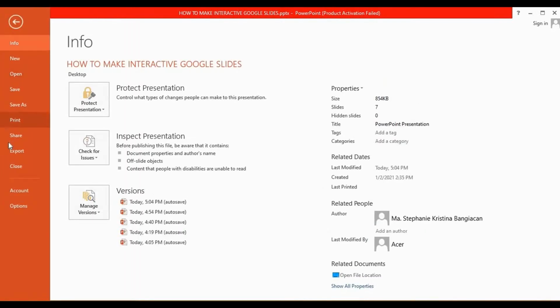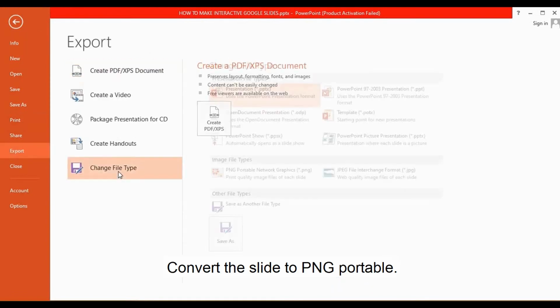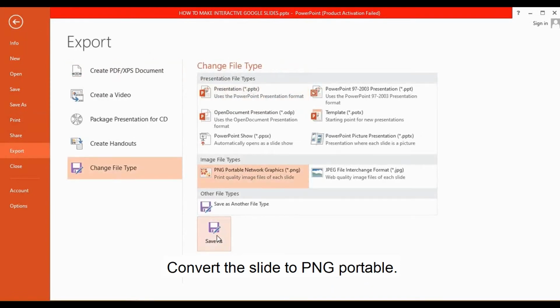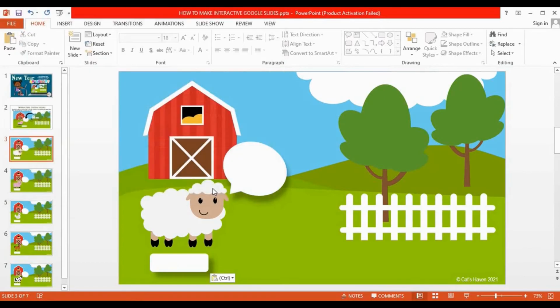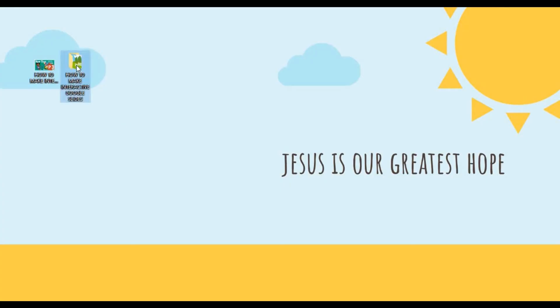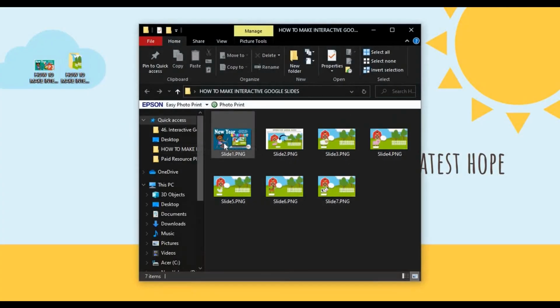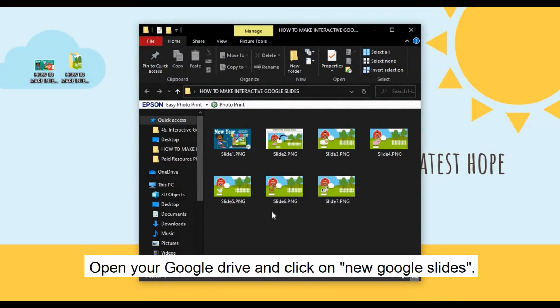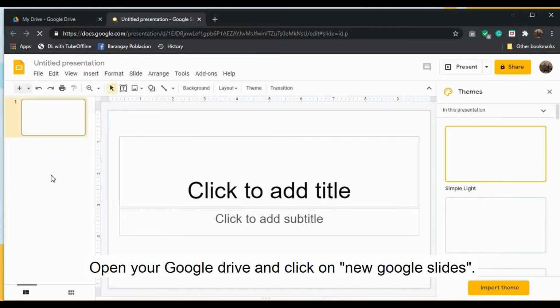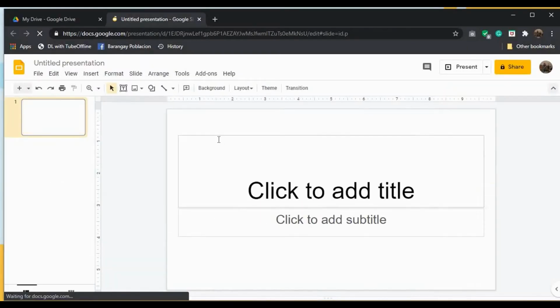Now go to File, click on Export, change file type, click on PNG Portable, and Save As. My slides are now converted to PNG. Here it is. Next, you open your Google Drive and click on New. Click on New Google Slides.